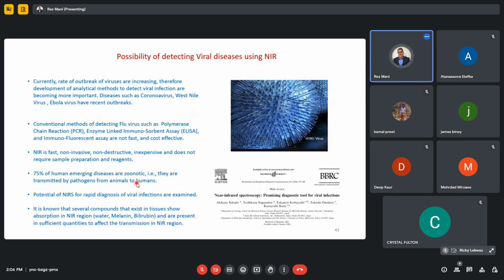Another application possibility is detecting viral diseases using NIR. At the moment, there is a big outbreak of viruses that are creating a lot of issues, such as coronavirus. Everyone knows that. West Nile virus, Ebola virus. Conventional methods such as PCR take a lot of time to do the measurement.